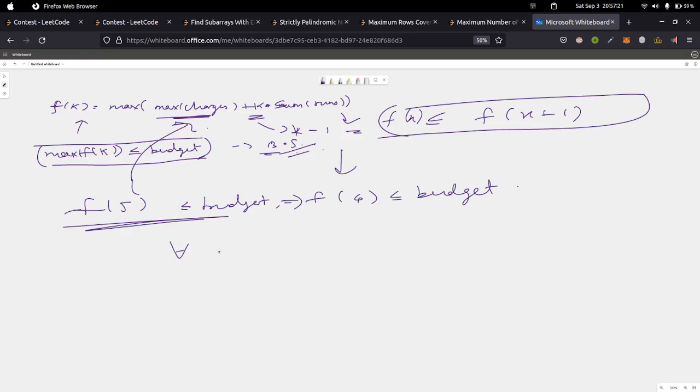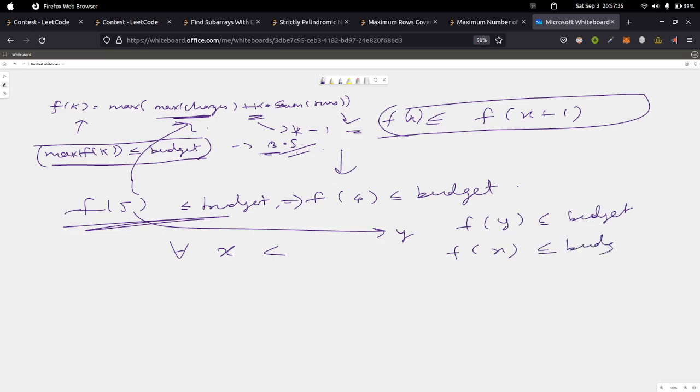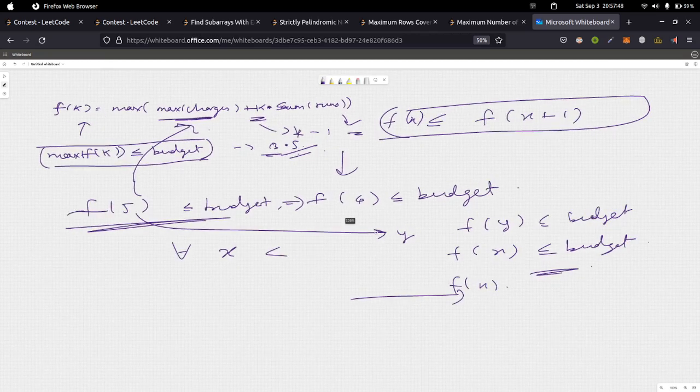So for all x less than y, if f of y is less than or equal to budget, f of x will also be less than or equal to budget. This is the monotonicity of the function f of x. And since this function is monotonic, we can use binary search on this. Our objective is to maximize this function f of k.